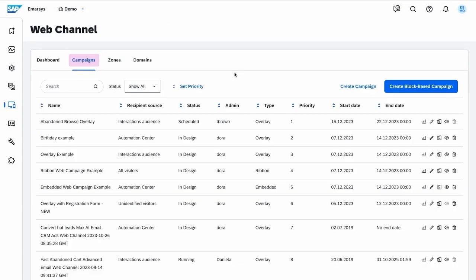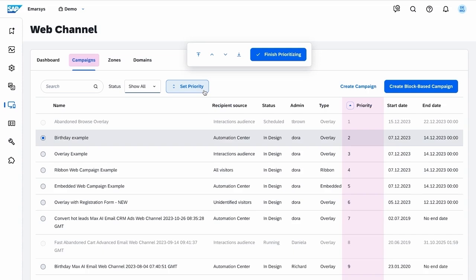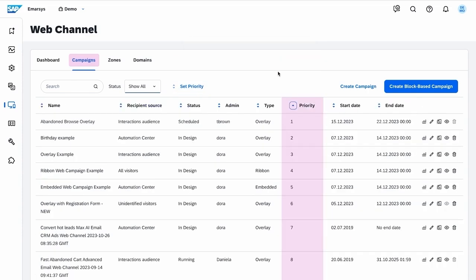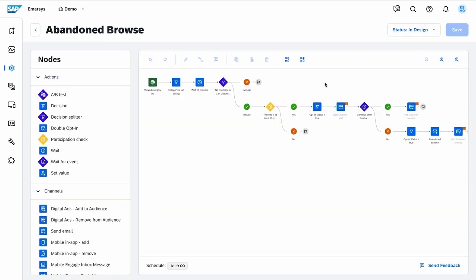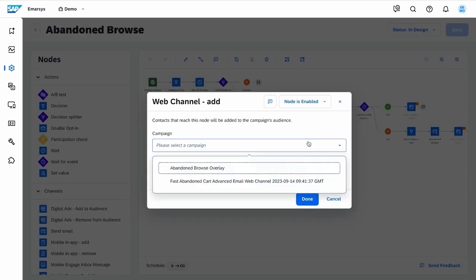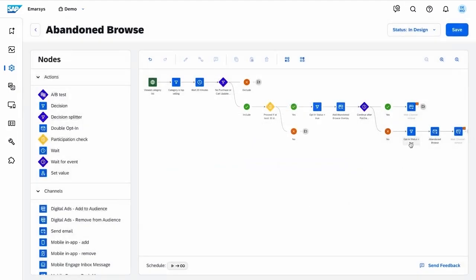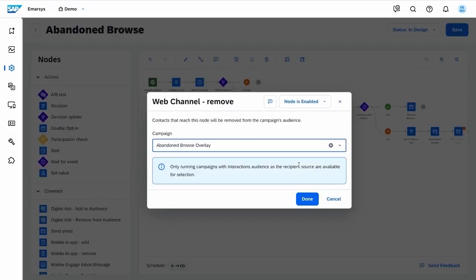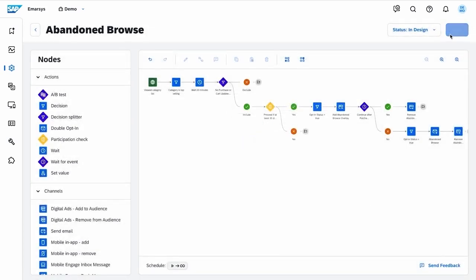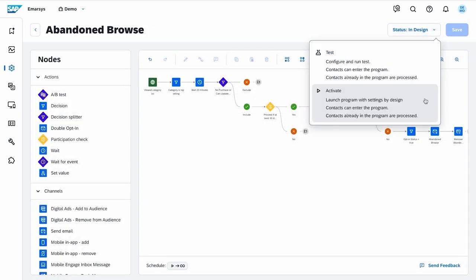Back to the Campaigns tab, you can set your campaign's priority, 1 being the highest. Priority determines which campaign is displayed for visitors who are targeted by more than one campaign, preventing overlapping. On this page, you can also manage your existing campaigns. Now I navigate to Automation Programs and edit my program. I select the Activated Web campaign on the Add, then on the Remove nodes. And I activate the program.